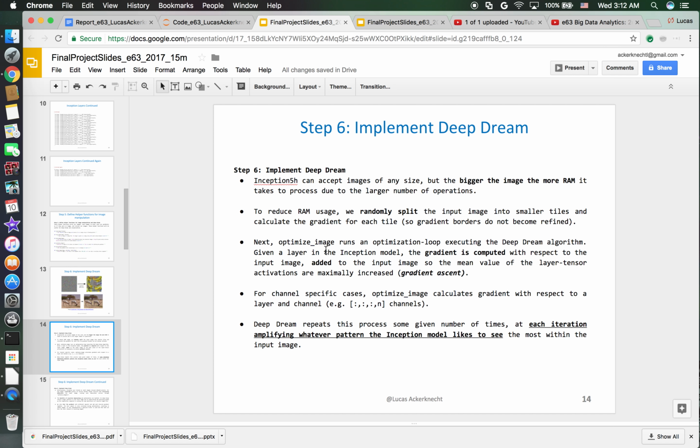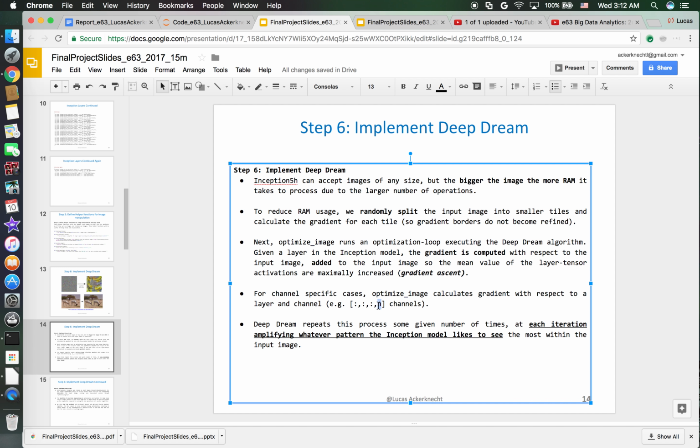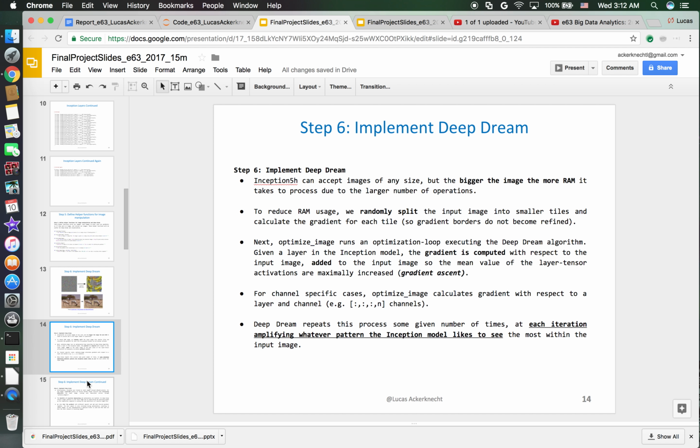So next we optimize. The optimize function runs a loop that just executes the deep dream algorithm over and over again. So it says, given a layer in the inception module, the gradient's computed with respect to the input image. Then we add that gradient to the input image, so the mean value of the layer tensor is really high. For channel specific cases, same thing, except you just pick a specific channel instead of the entire layer, and you do this over and over again. And Deep Dream will amplify whatever pattern the inception model likes to see, because you feed it these increasingly psychedelic images over and over again. Great.